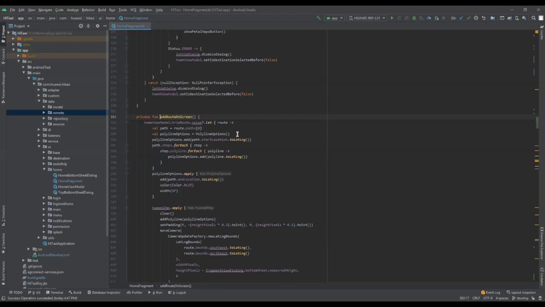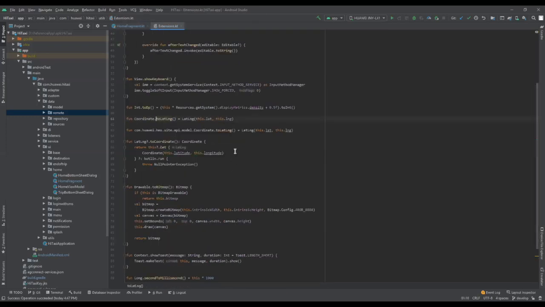We will create polyline options instance first, and we will add each polyline to this variable. We can add coordinate of start location at first, and then we will add polylines for each step inside the for each loop. Polyline options accepts coordinate points as lat-long model, and we will make type conversion right here with polyline dot to lat-long function. This function is extension function which has been created by us to convert coordinate model to lat-long model.